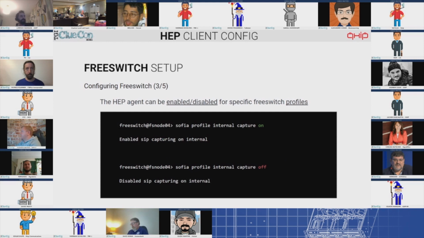Why and when to use this? It's always when your FreeSWITCH instance is in charge of TLS. So if you're handling encryption here, this is where you want to do it. It's impossible to do it otherwise.